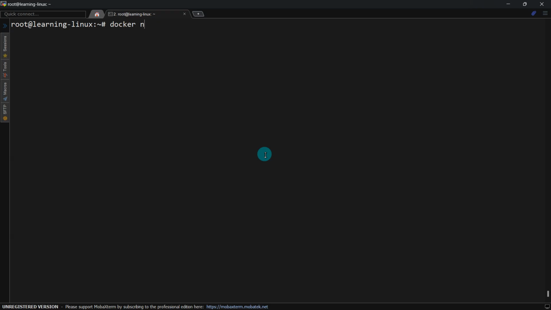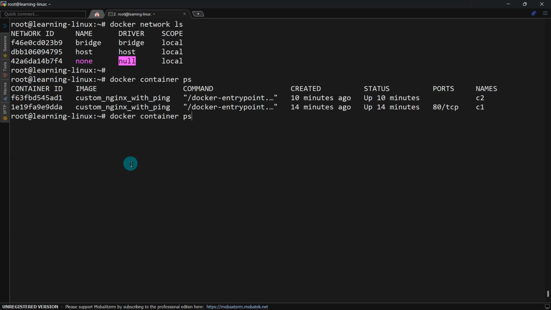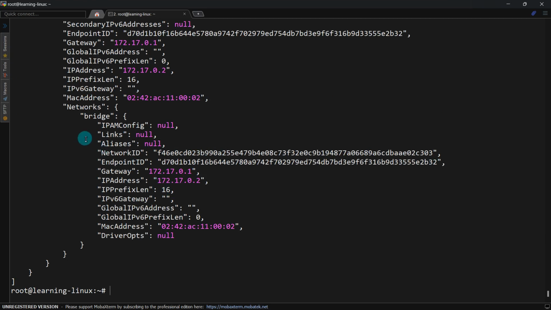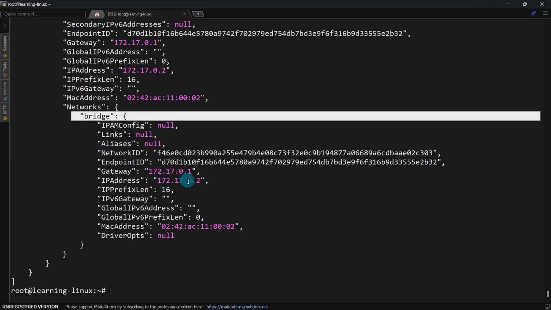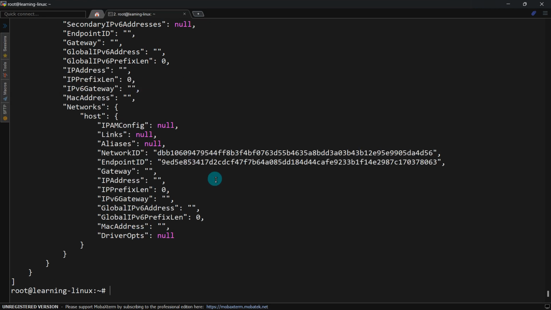Docker network ls. Last, you will see the none network which has null as a driver, and let's try to show you which containers we have. So if I inspect any container, C1, C1 is based on the bridge network over here. Okay, so this has an IP address. If I look at C2, C2 also has an IP address.